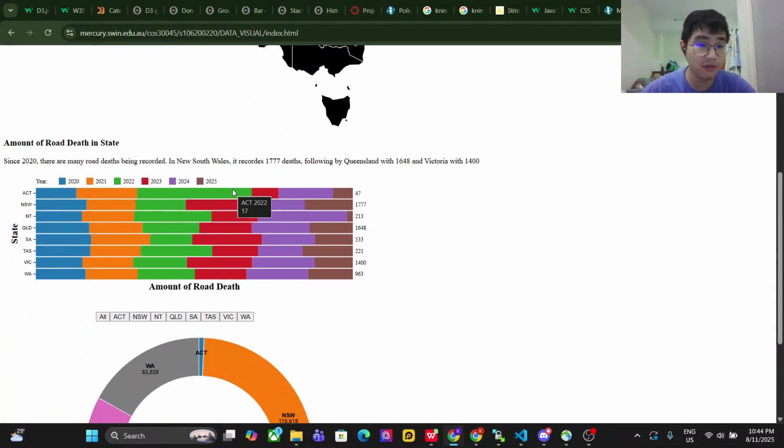And then for this graph, I was using the stacked bar chart. This stacked bar chart is about the amount of road deaths in Australia across different states. On the right side, it records the amount of road deaths in certain states. And there are also some colors that classify different years. For example, this is ACT in 2020. There are 6 road deaths.